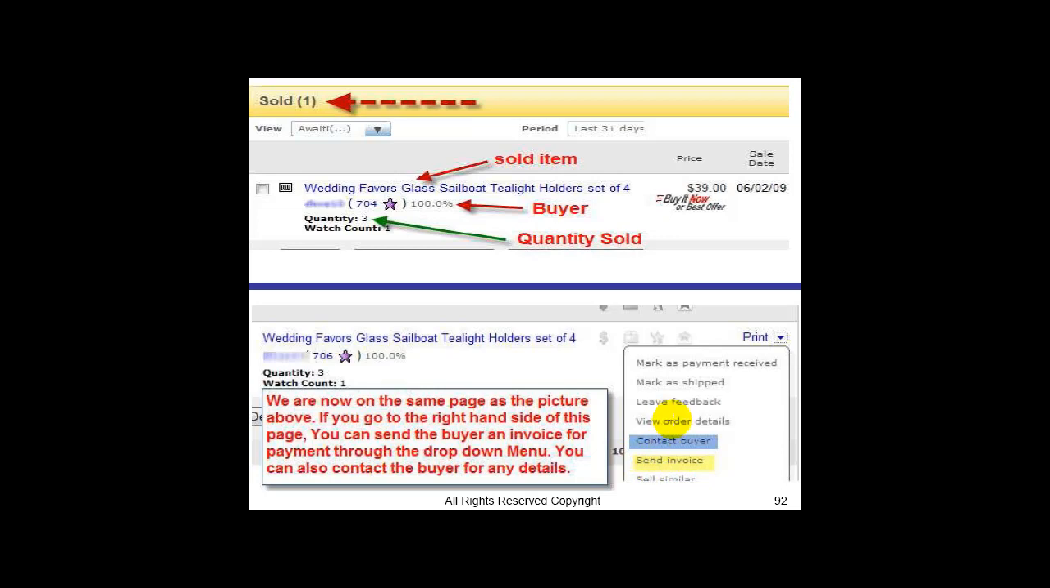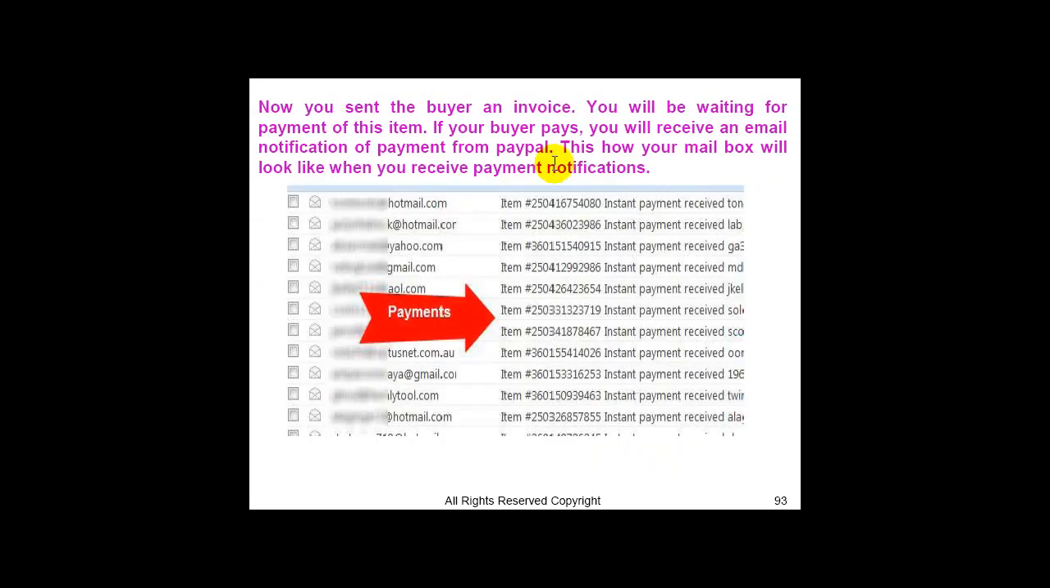So after you send the invoice, you will be waiting for the buyer to pay. Now if you receive payment, you will receive an email notification from PayPal that the buyer has paid for your item. This is how your inbox will look whenever you receive a payment. You will find the item number, instant payment received, and the email of the buyer displayed here. So now you received a notification email from PayPal that payment was clear.